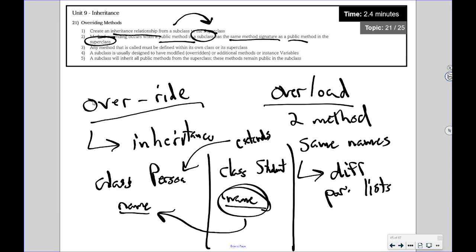Any method that is called must be defined within its own class or superclass. Subclass is usually designed to have a modified or overridden method. So that's the point. When you create the subclass, you will want to override those methods to create your own version of those methods. Otherwise, it will definitely inherit all the public methods, and they will be used as if they were part of the other class.